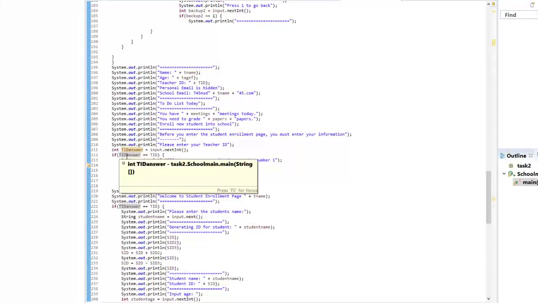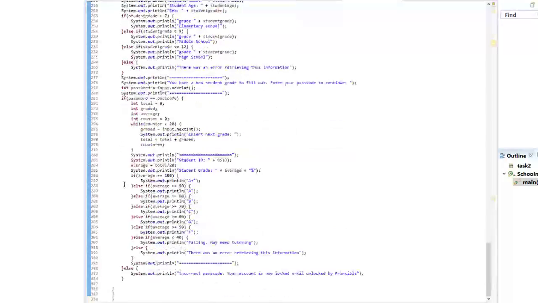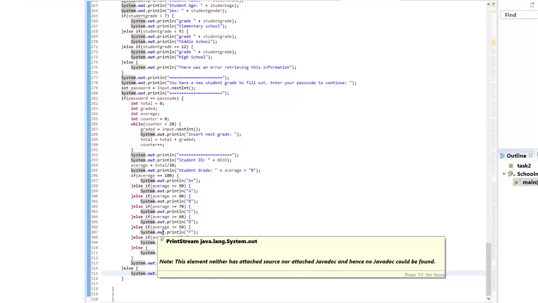Meaning if the TID answer does not equal TID, when Java tests if the if statement is true, which it isn't, it will automatically jump straight down to the else statement because there's no else ifs in between. Meaning it will jump to the very end of this whole program and execute the final command, incorrect passcode, your account is not locked until unlocked by principal. And then it terminates the program right away. So yeah, don't put in the wrong ID. It'll automatically terminate the program right away.